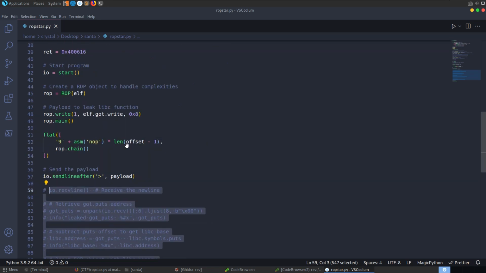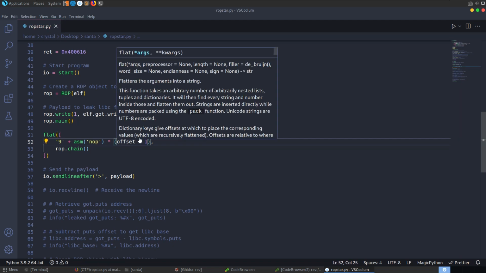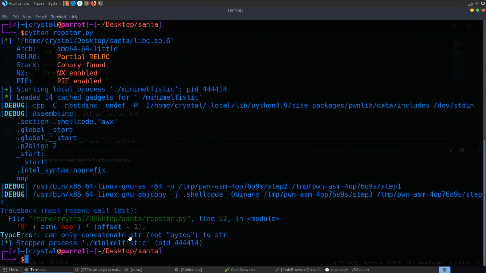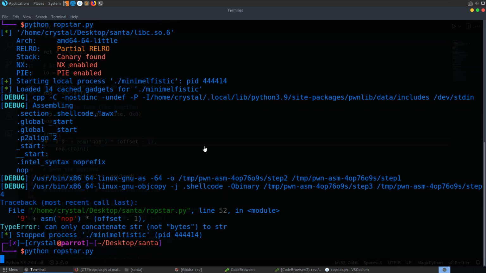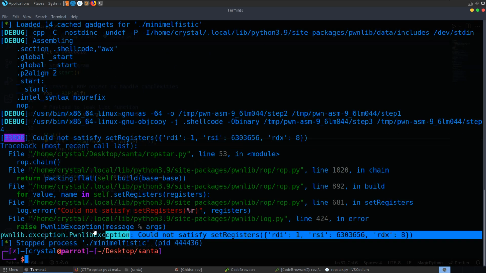Let's go and do, oh, okay. So offset is already an int, so I'm just going to do times offset -1. We run through that again, and we can't concatenate bytes and strings, okay. So let me just change this to a byte. We run that again, and we've got another error, but this is a different one.